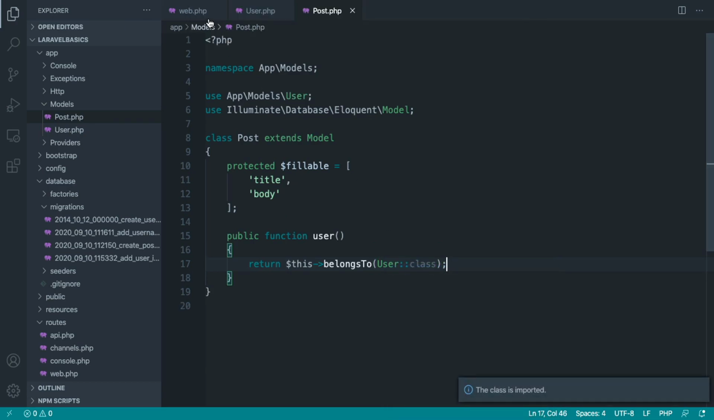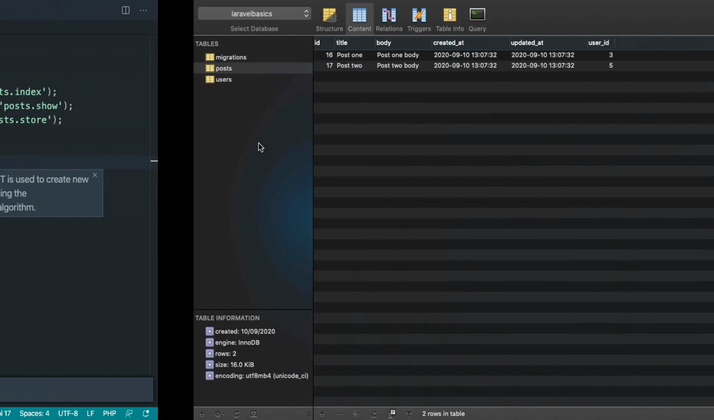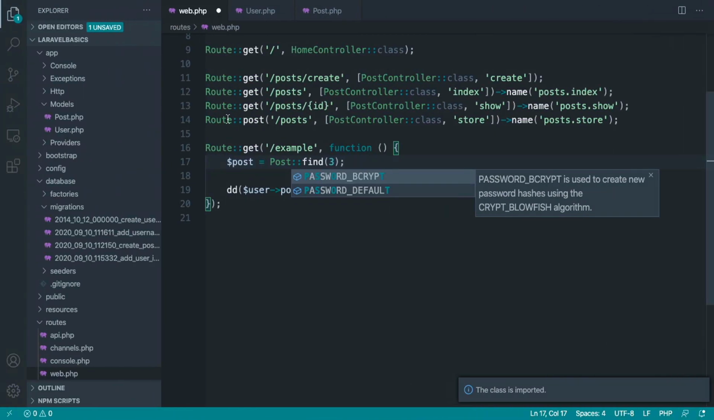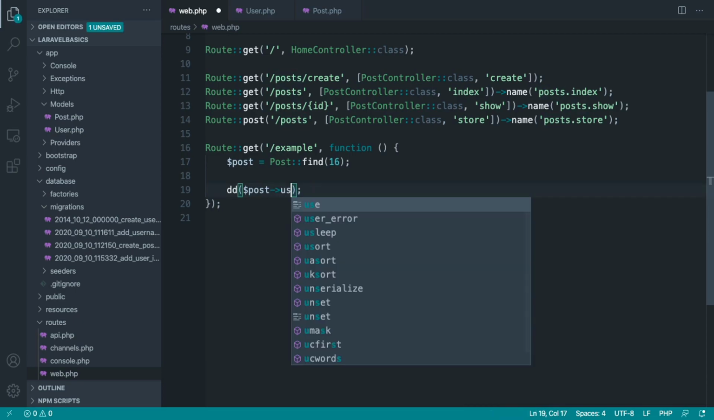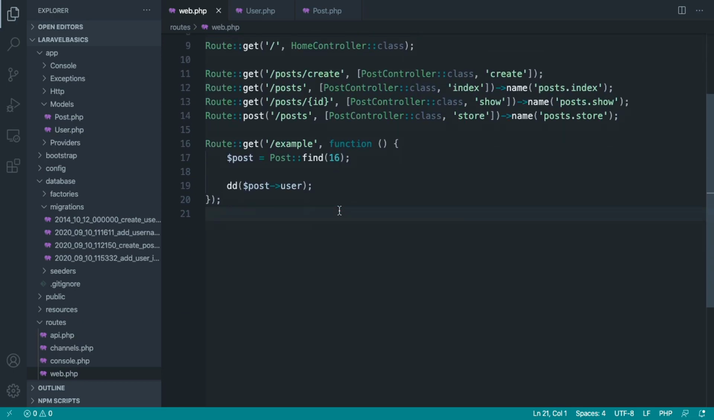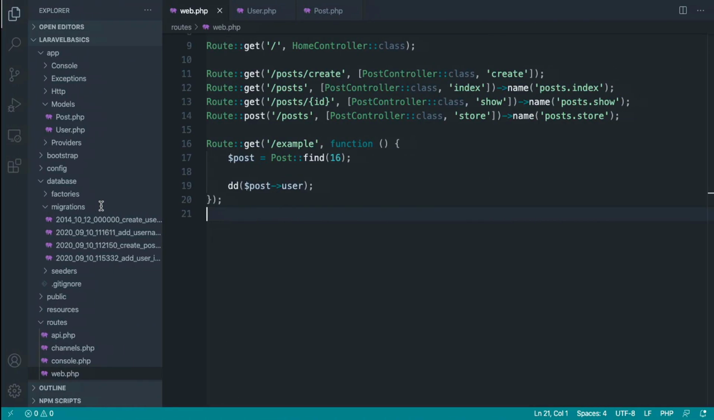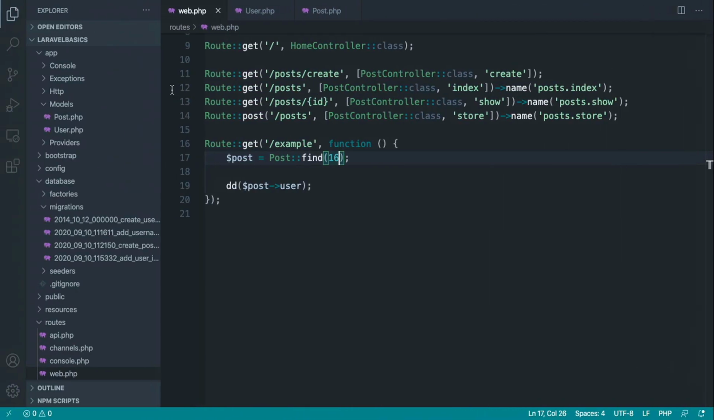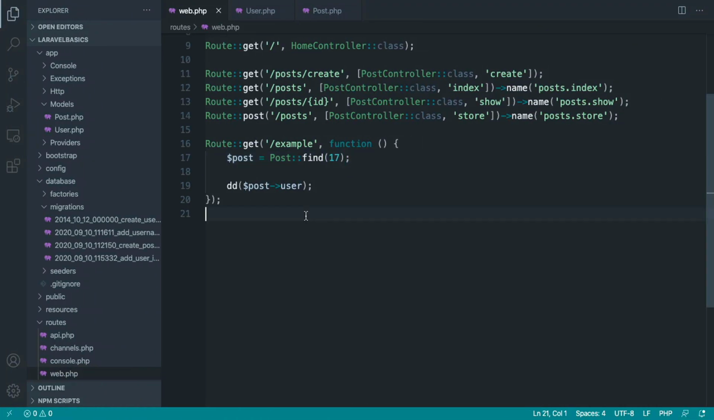Okay, so now that we've done that, let's go back over to our web routes and instead let's find a particular post. Let's go over to our database and find post 16. Now we can access post user, and that will give us the user who owns this post. Let's make sure we have post pulled in, and we do. Let's give that a refresh, and there we go. So we know that I own that particular post. If we switch this over to that other post, which has an ID of 17, of course we get a different user. So you could use this to pass this data down to your view and output the user who owns that particular post. We're going to be doing that a little bit later.